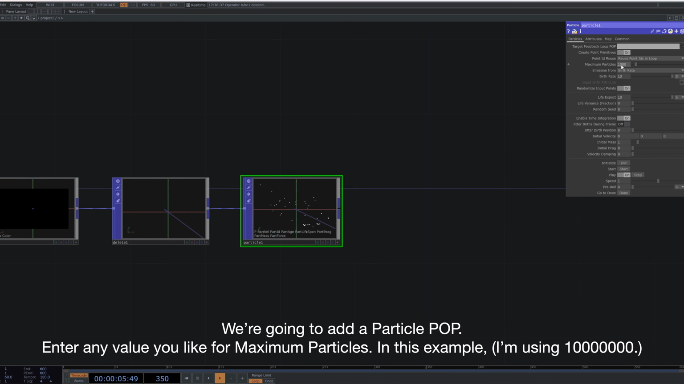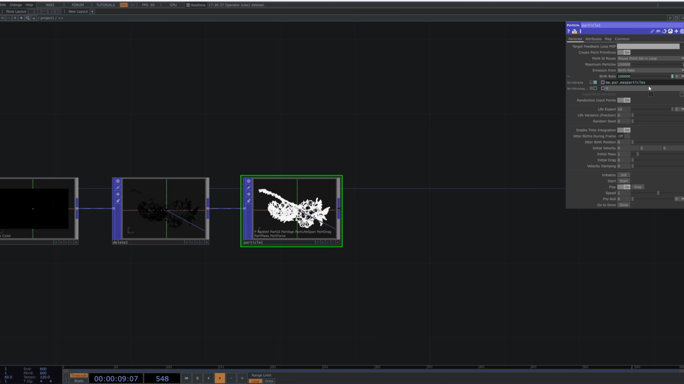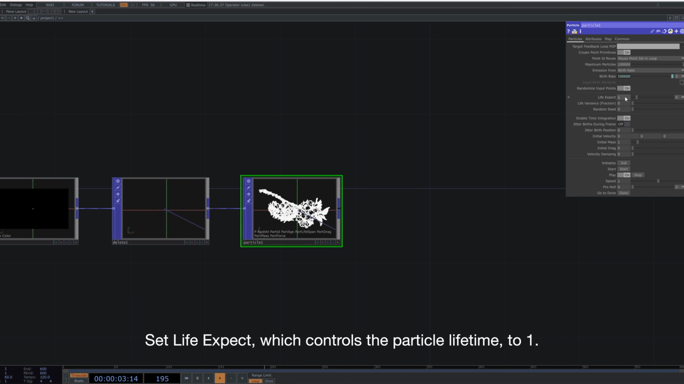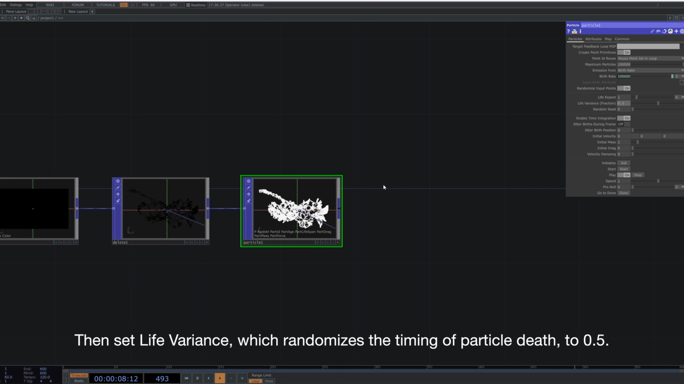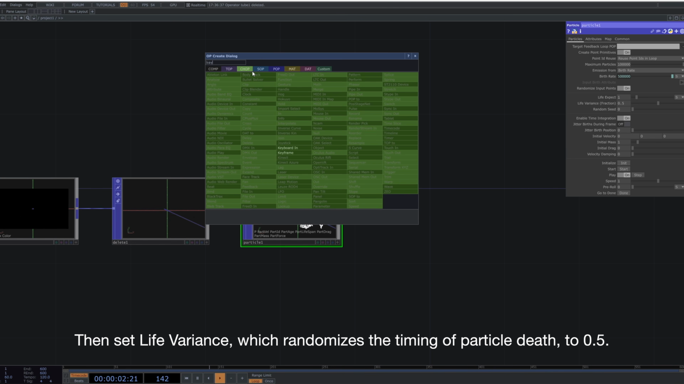We're going to add a Particle POP, enter any value you like for maximum particles. Reference the maximum particles value to birth rate, and divide it by 2. Set life expect, which controls the particle lifetime, to 1. Then set life variance, which randomizes the timing of particle death, to 0.5.